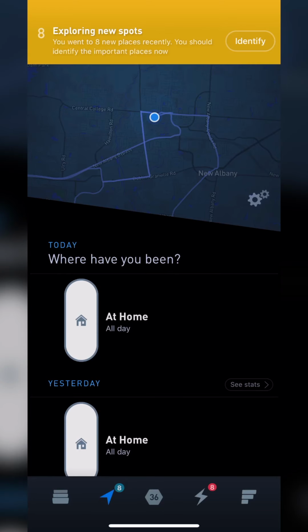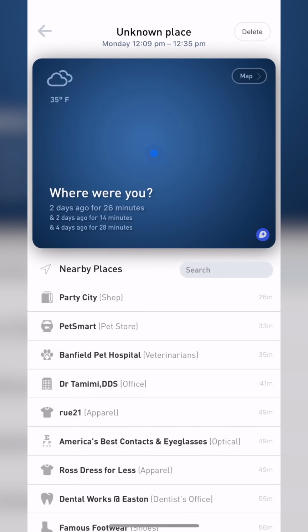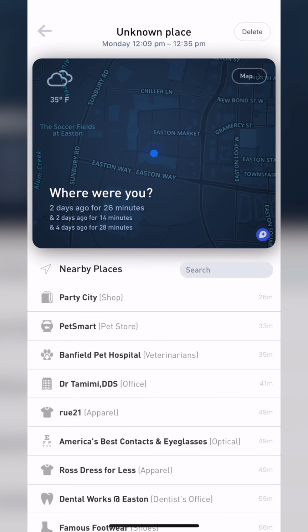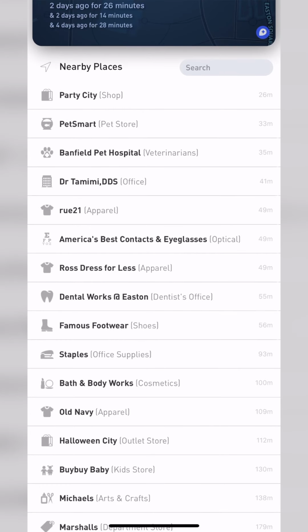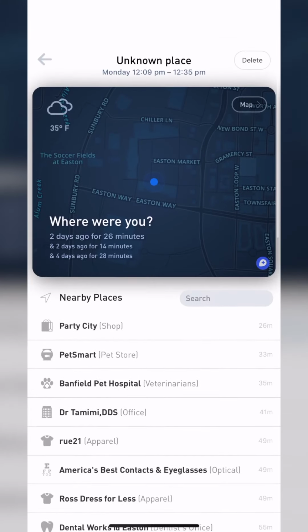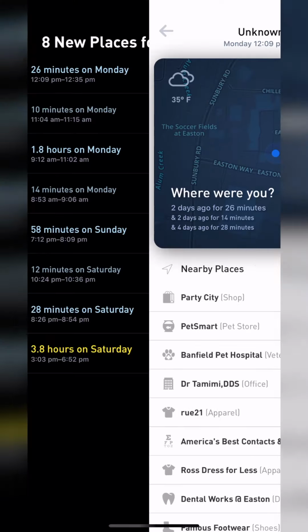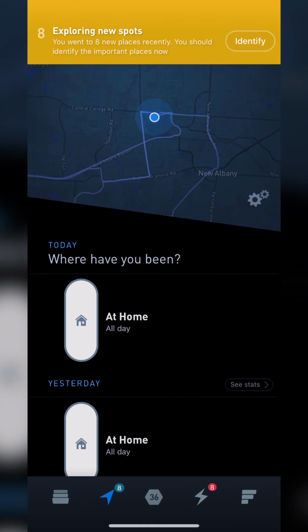Right there, we can see the locations. So you notice at the top, it says exploring new spots. So I went to 8 different places, I guess, that I have yet to identify. And basically, again, it's using the different location here. So it shows I was at Easton, and you notice that it uses basically map data to look at all the different stores nearby. So if you knew what that was, then you can designate it. You can also delete the places if you don't want it to track that spot.